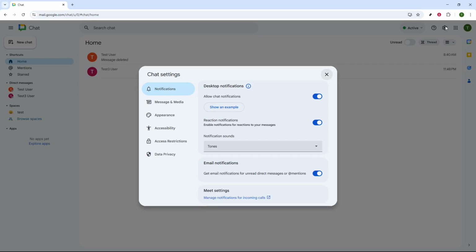Now, within the settings menu, we're focusing on the notifications section. Here, you have a variety of options to help you stay informed without becoming overwhelmed. First, you have the option to allow chat notifications, meaning you'll be sure to know whenever someone messages you. This setting is perfect for those who prefer to keep in the loop at all times.